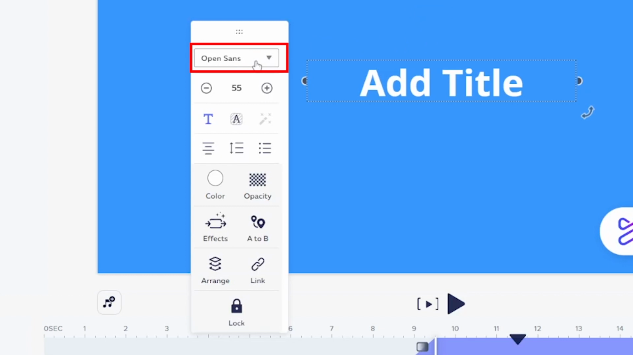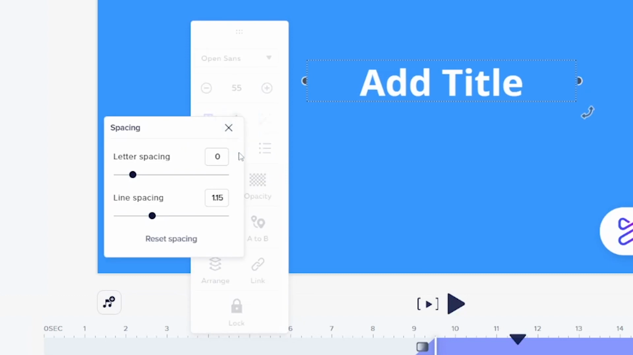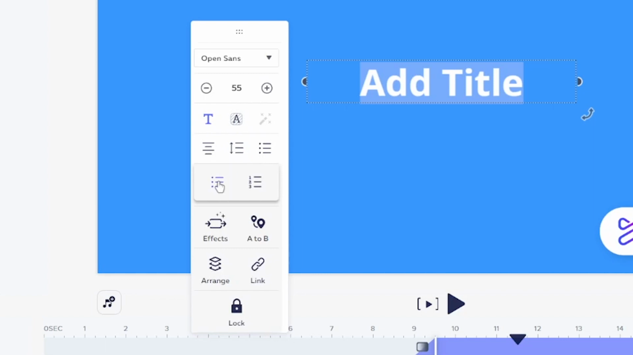Here, you can edit the typography, font size, font weight and style, text background, alignment, spacing, add bullet points, change color, and opacity, add effects, animation orientation, arrange position, hyperlink, and lock the text.